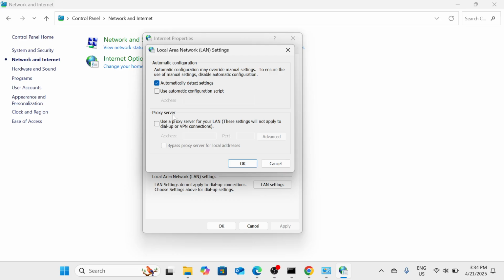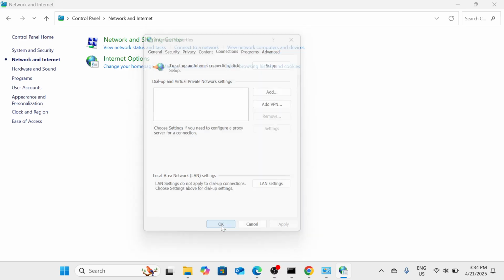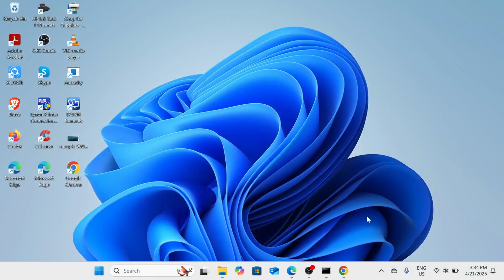And for the proxy server, if you have checked it, please uncheck it and unselect it and leave it unchecked. And then just click on OK, click on OK, close this window, and then make a quick restart with your device. See if the problem is already fixed.